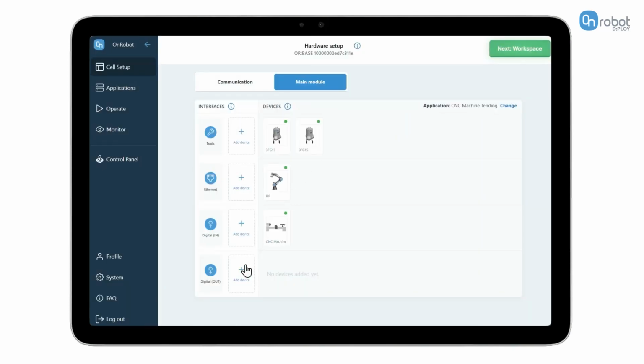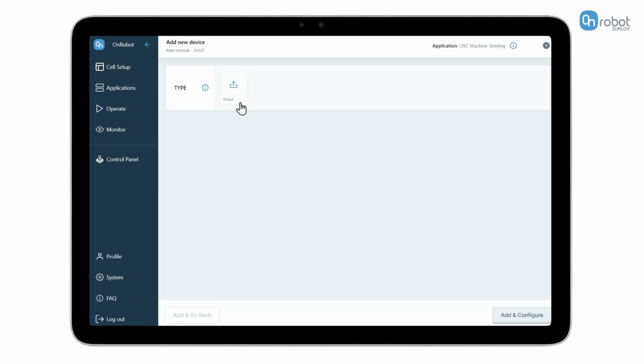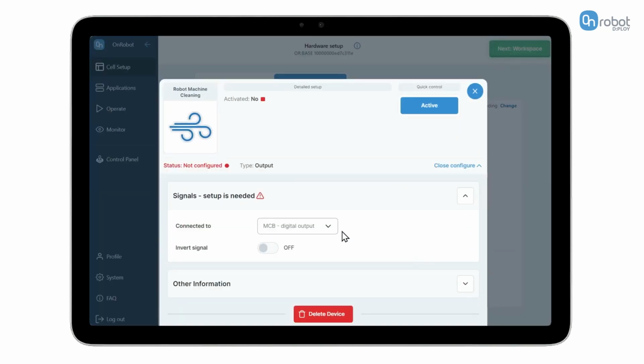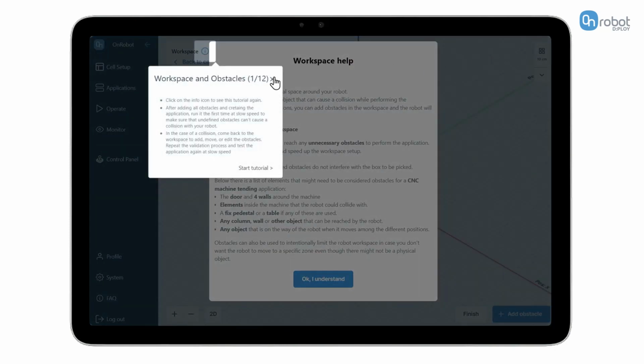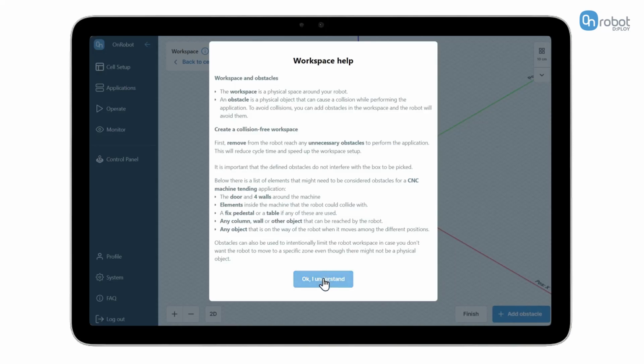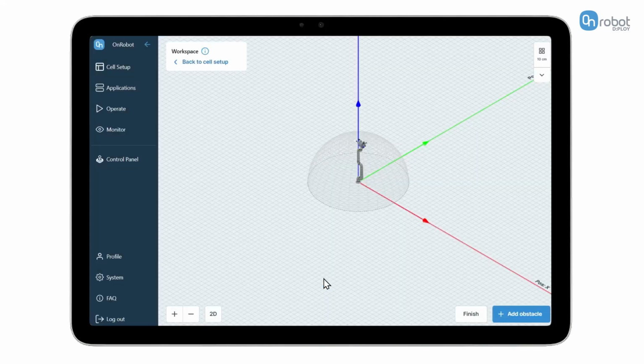Lastly, we will add and configure the output signal needed to activate the cleaning nozzle attached to the robot. Once we completed the cell setup, we're ready to move on to defining the workspace. Deploy will create the robot motion required for the application. Here, in the workspace, we can easily add any obstacles or cell boundaries to ensure collision-free robot movement.